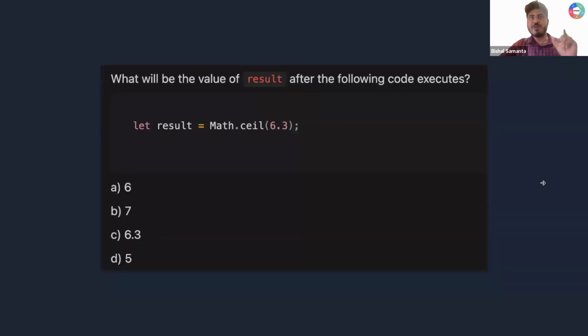This question, can you tell me what will be the ceil result of this? Which option? Ceil means आगे बढ़ना, right? We need to go ahead. So that means 6.3 is my number, I need to go ahead, so 7 will be my answer, right? Option B. Everyone is sorted.